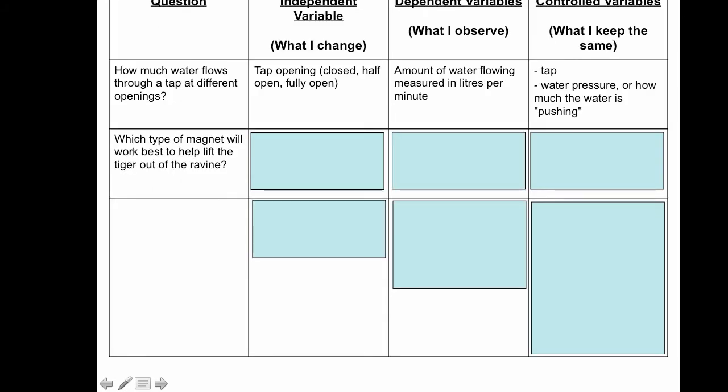Okay, so let's look at this. How much water flows through a tap at different openings? That's our questioning. A tap is the faucet, basically. So the independent variable, they want to know at different openings, so what they are changing is the tap opening. Is it closed? Is it half open? Is it fully open? Okay.